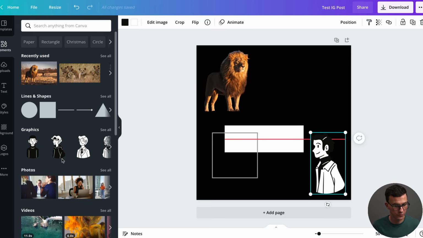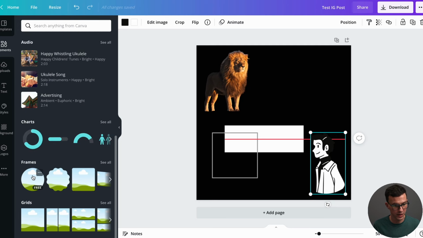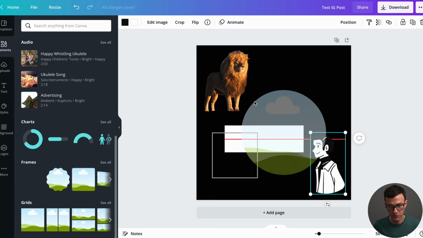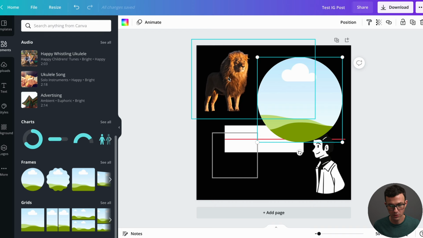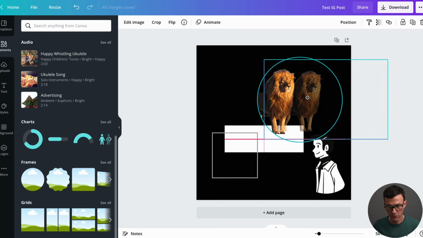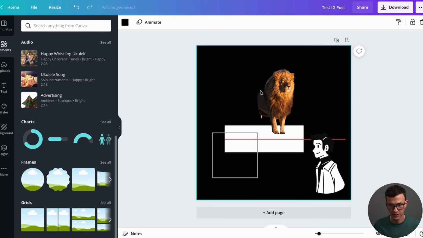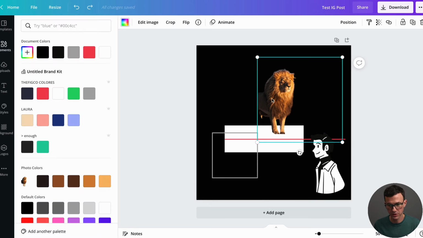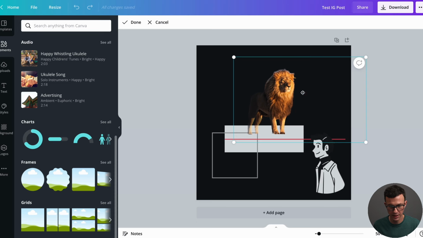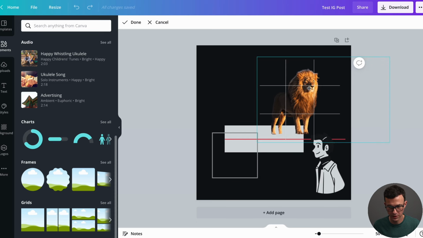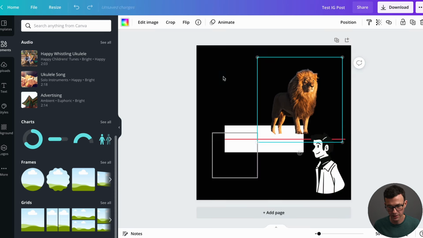Also scrolling down further, you have frames. And so if we use a frame like so, what you can do here is if you drag an image into the frame, you can do that. So what's going to happen is there's this circle now. So we have essentially the circle and the lion is in that. What we may want to do within the circle though is put the lion at the center of it.